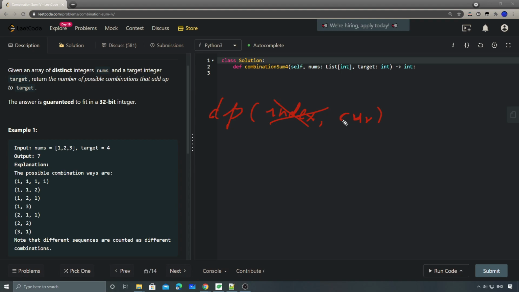Basically, with the current value, we try to add any of the numbers one by one. Of course, since all the numbers are positive, we need to check that the new current value is not exceeding the target. Then we just continue.